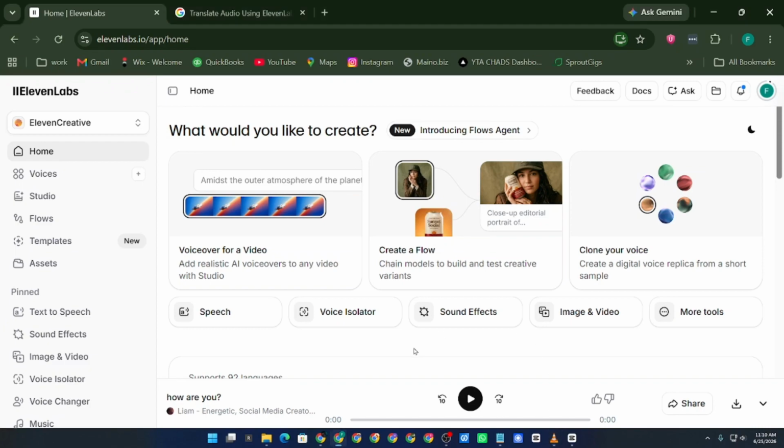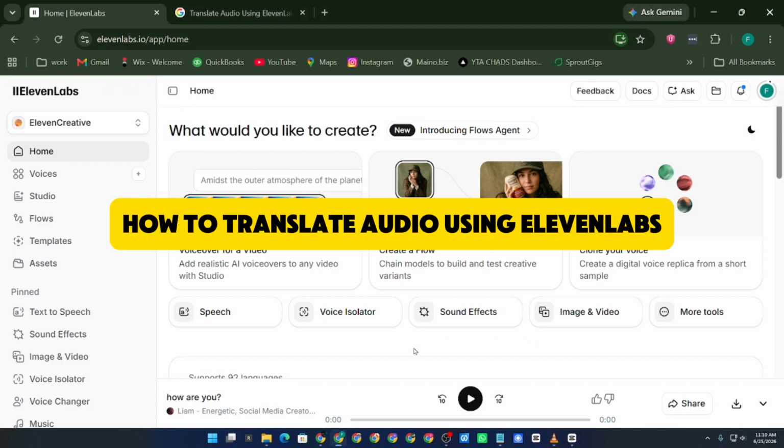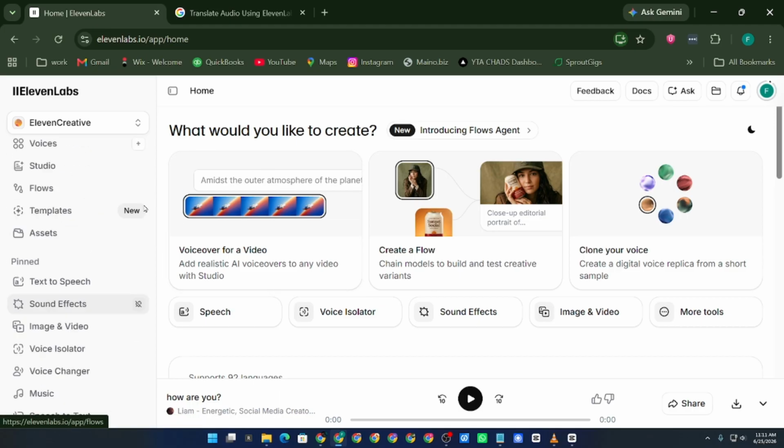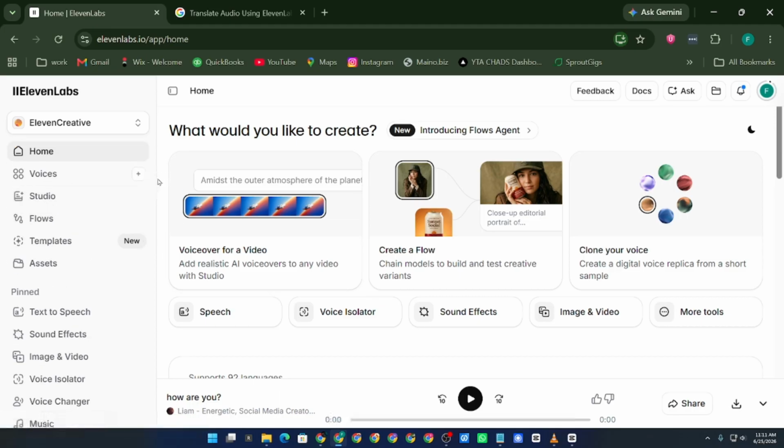In today's video, I'll show you how to translate audio using ElevenLabs and turn spoken content into a different language while keeping it natural and clear. If you've never used AI audio translation before, think of it as a tool that listens to a voice, understands what's being said, and then recreates it in another language using a similar voice style.